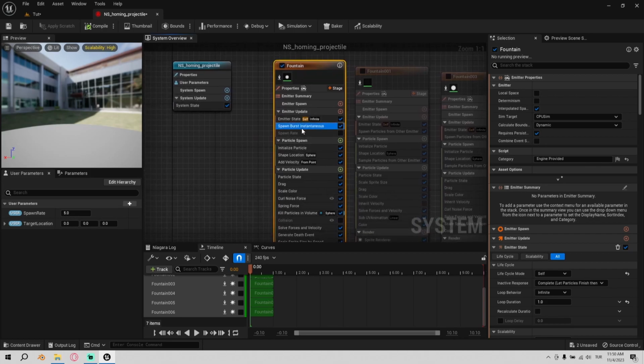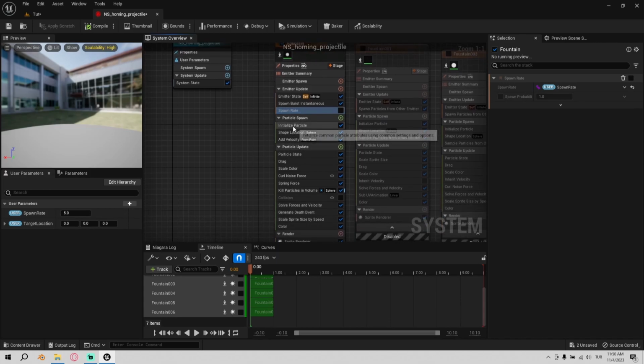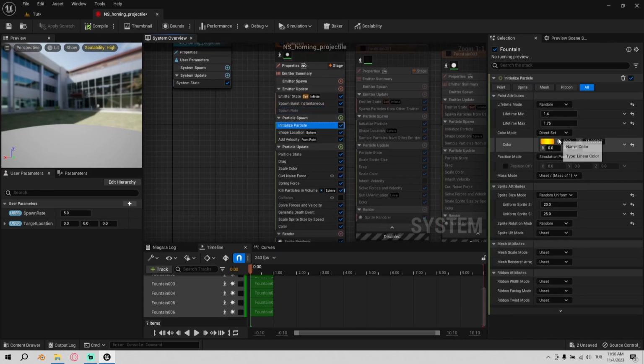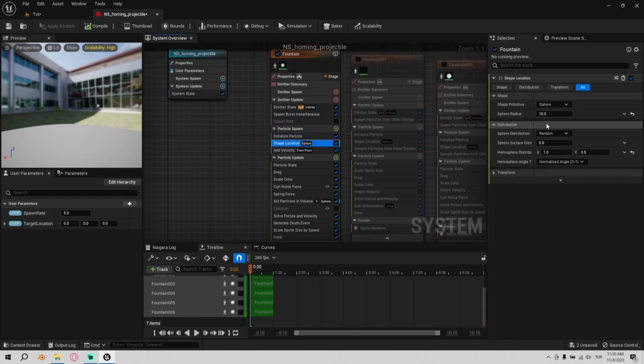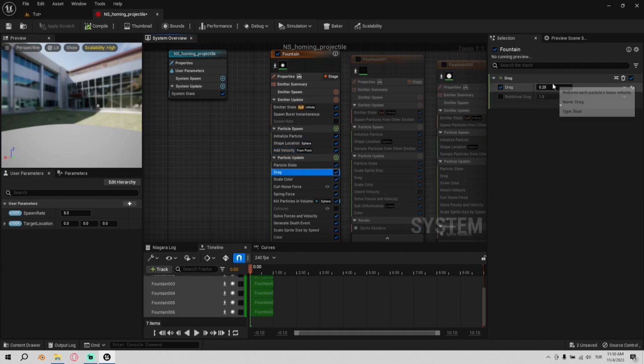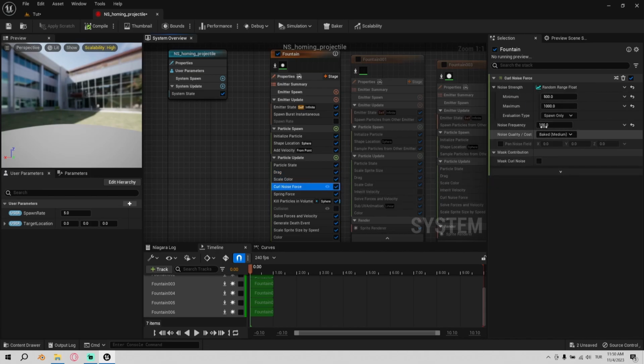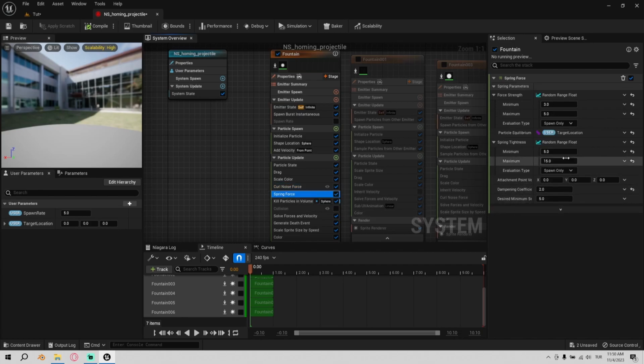I'm using two spawns. One is burst, one is spawn rate. My initial particle attributes are like that. My shape is 10, and for velocity I'm using a high velocity. Drag is default. The scale color is a basic curve. Curl noise is a high value, and the particle equilibrium, I don't know how to pronounce it.